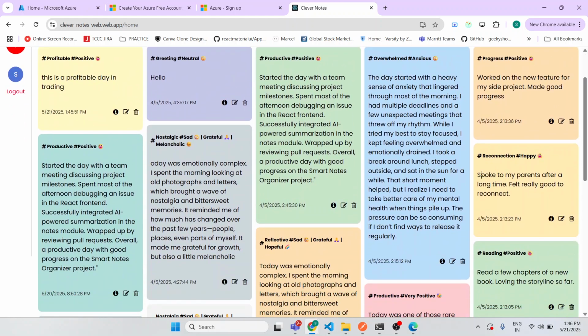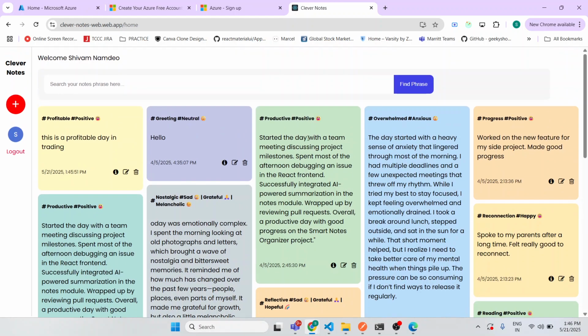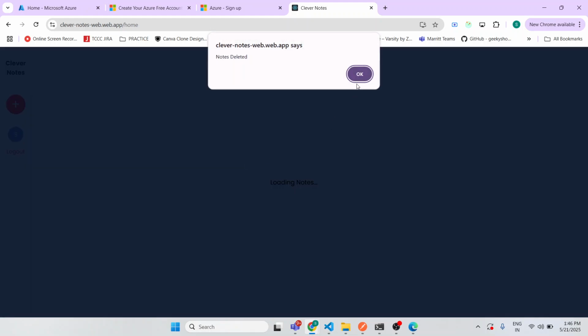Or if you want to see a summary of this: I spoke to my parents after a long time, felt really good to reconnect. If you hover over here, you will get a quick summary: reconnect with parents after a long time and felt good. Okay, so these are the features, and we can also delete any note we want.